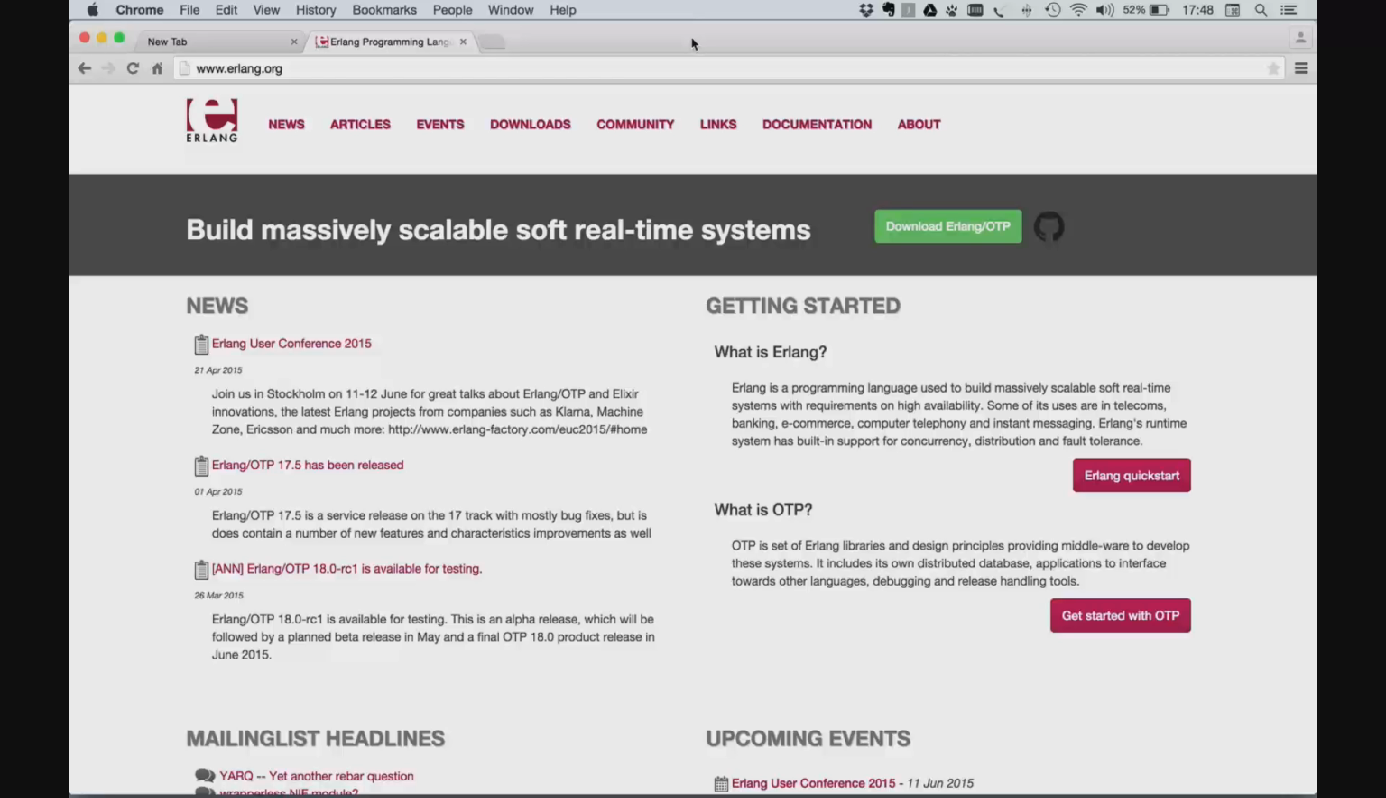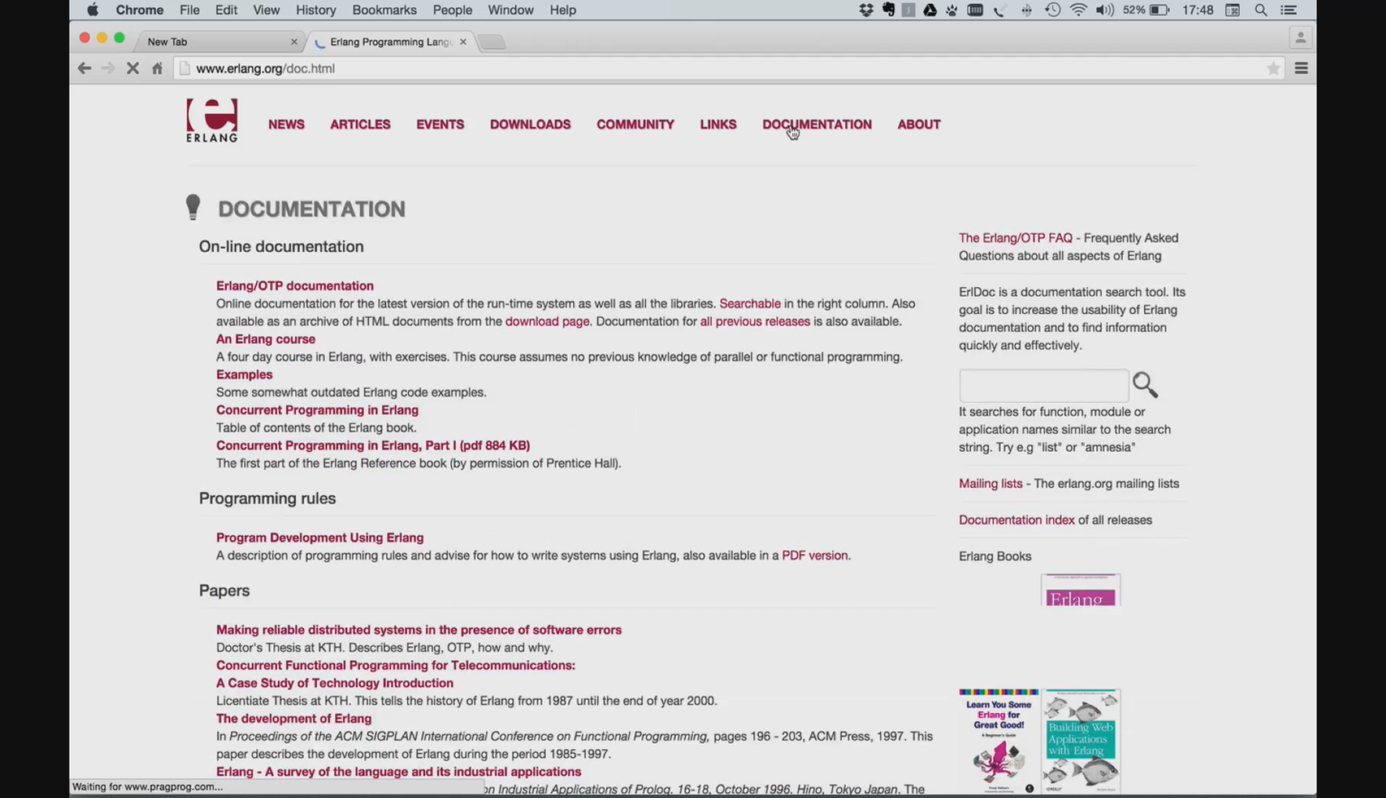I just wanted to say a little bit about documentation for Erlang and where we can find it. What we can do is go to the www.erlang.org webpage, the official webpage run by Ericsson. If you click on documentation at the top, we get to a collection of online documentation. And I guess the crucial thing to look at here is the Erlang OTP documentation.